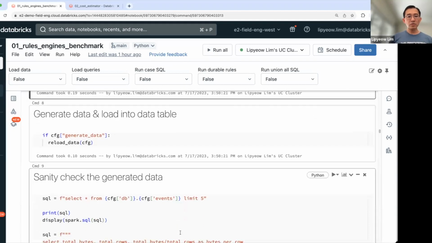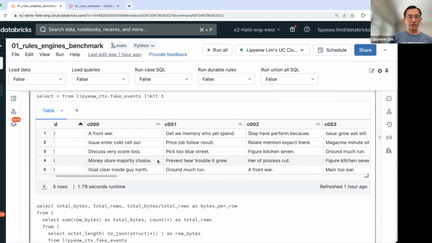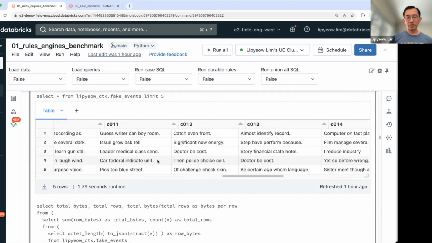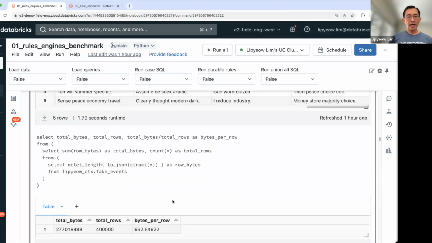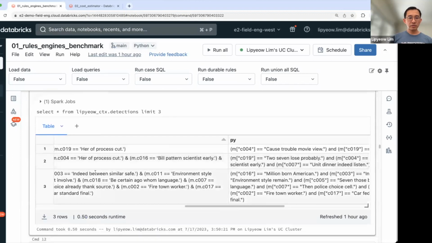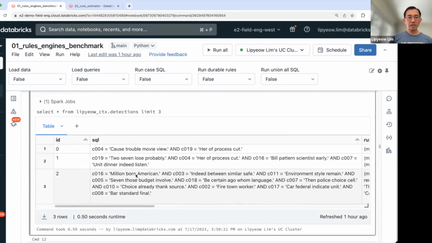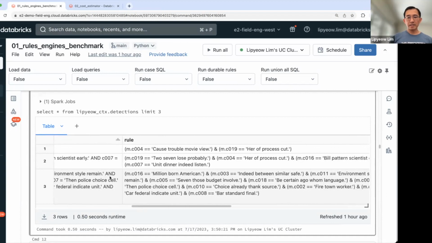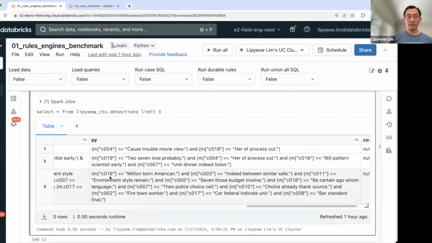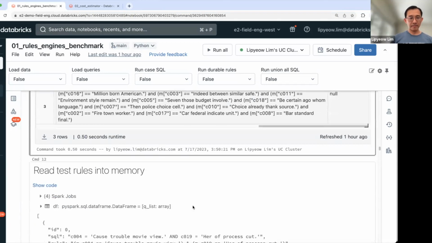The rest of the notebook generates the data, and you can look at the data. It looks somewhat like this. This is generated data. We generate about 400,000 rows, and then we generate a whole bunch of rules as well. These are the statistics of the table that was generated. We generate the rules. This is what the rules look like in the Delta table. There's a rule ID, a SQL version of the rule, the durable rules version, the Python version, and the consequent.